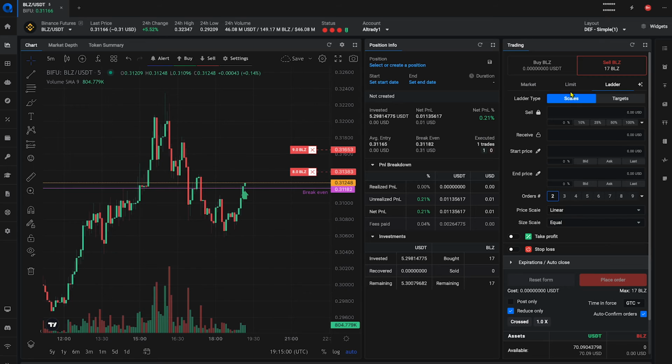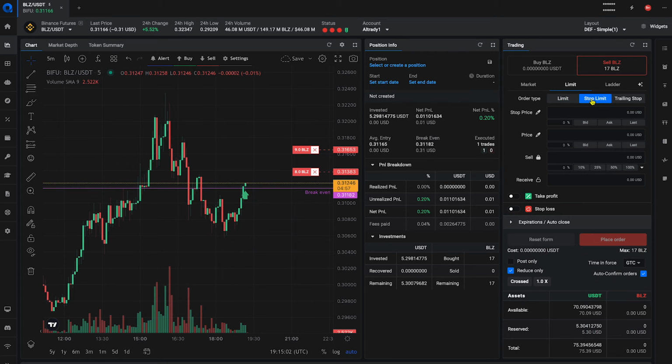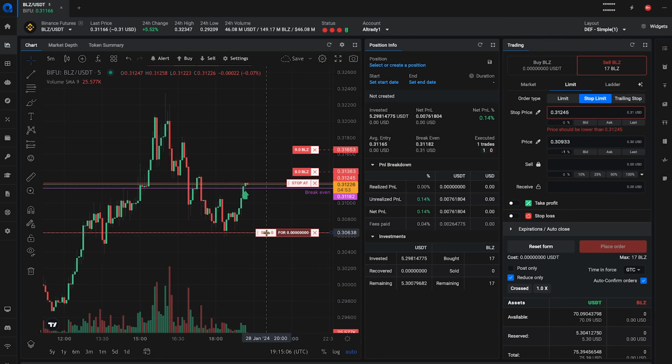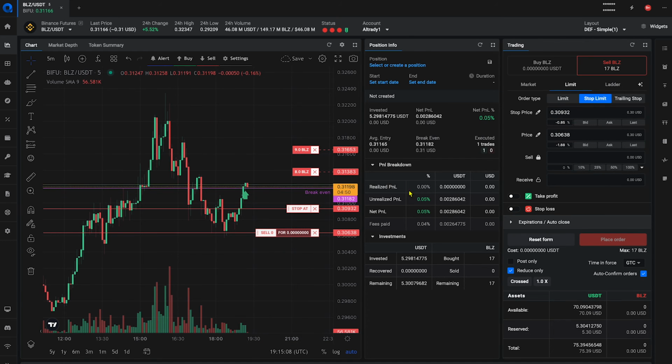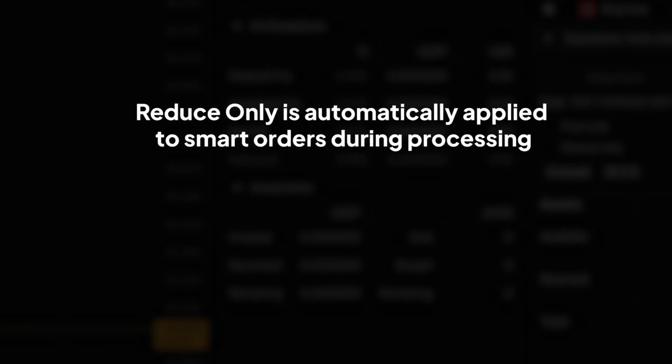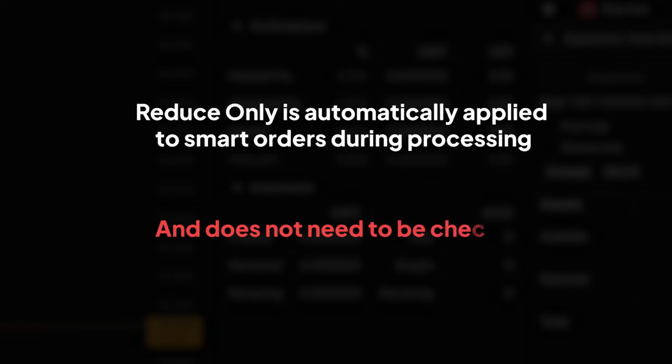You can now set up a stop limit order to make sure the position is protected against a higher loss. Set the stop price, limit price, and size, and place the order. You can see both orders are now visible in the chart. When the price reaches any of the two orders, the other order will be cancelled and the position will be closed. Note that Reduce Only is automatically applied to smart orders during processing and does not need to be checked in the order form.